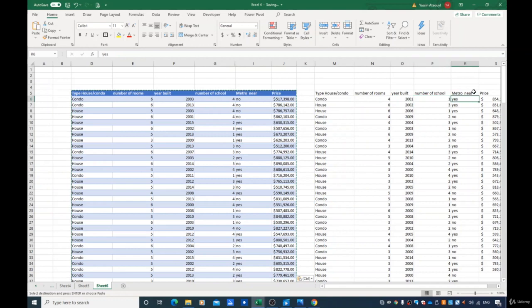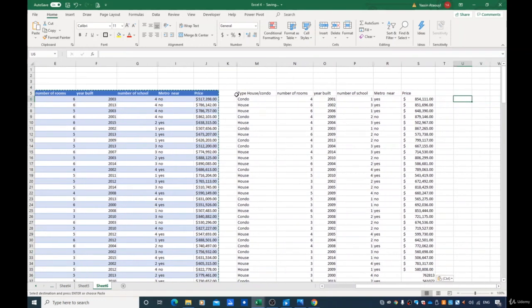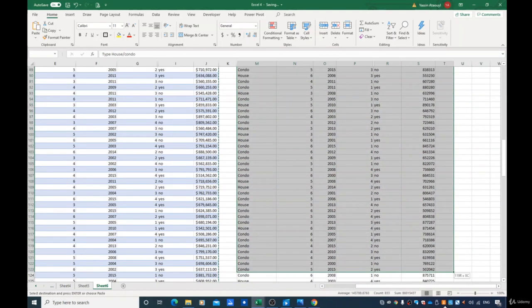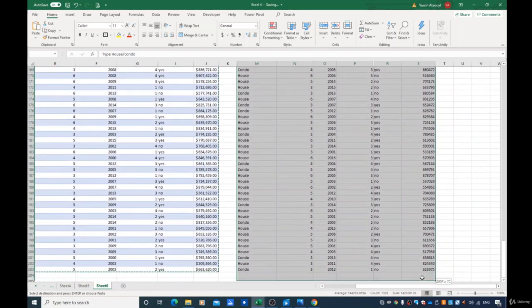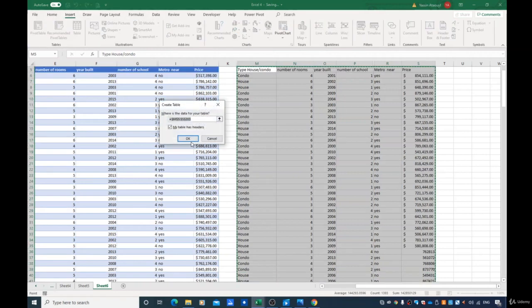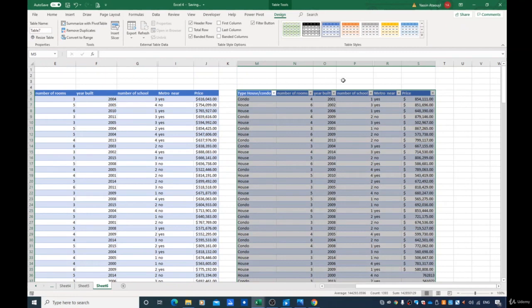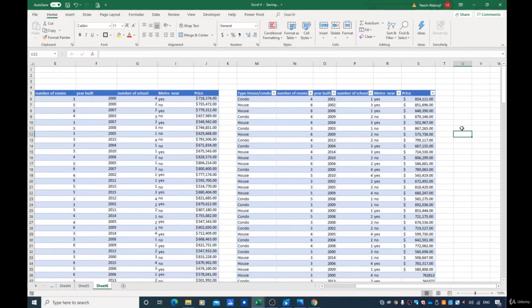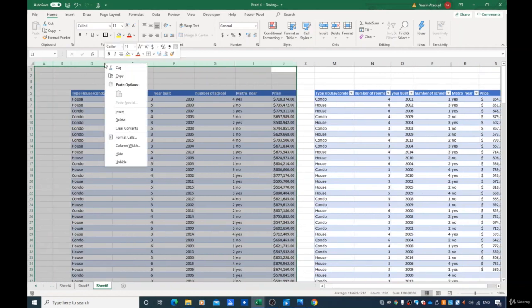Now we can basically delete what we don't need. So perfect. Right now we'll just reselect everything and create a table. Great, so we have our table right now. So I repeat what I just said. We'll hide this table right there because we won't need it anymore.